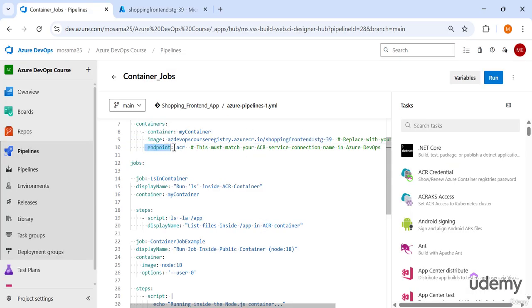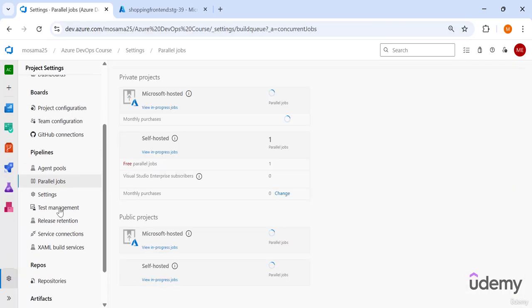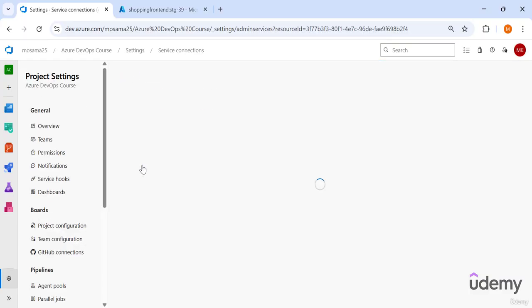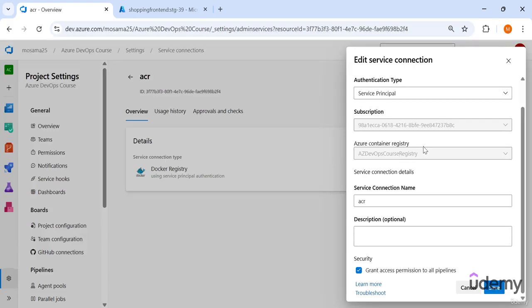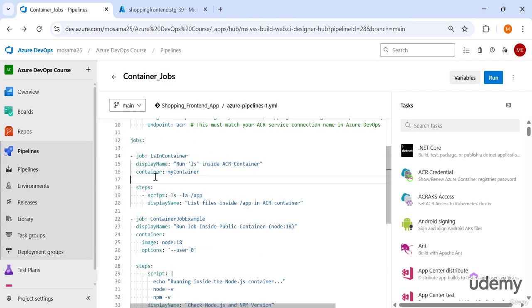This service connection was made during the classic pipeline section. If you go here in the project settings, in the service connections, here we have a service connection called ACR. It is the registry connection. If I click on edit, it's connected with our Azure Container Registry. So we use this service connection to authenticate with the Azure Container Registry. So if I return back, you first define the container resource here with the endpoint and the image, and then you use it in your job.